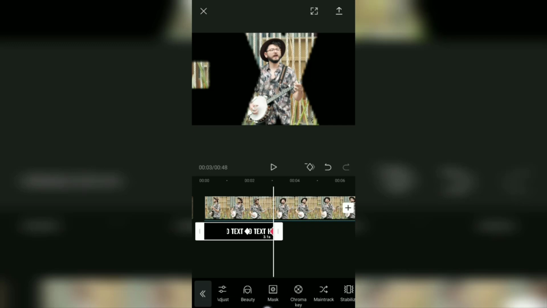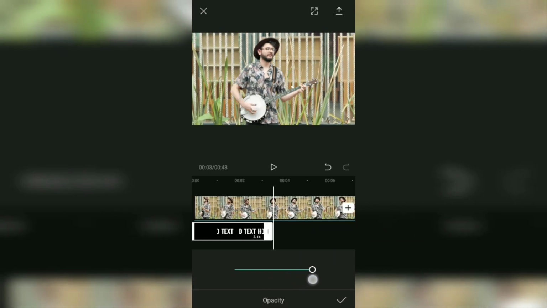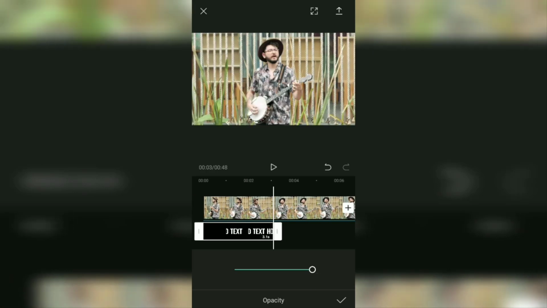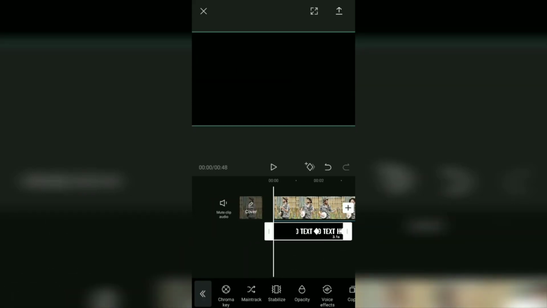Then, open this opacity menu. And change the opacity of the text from 100 to 0. And here's the result.